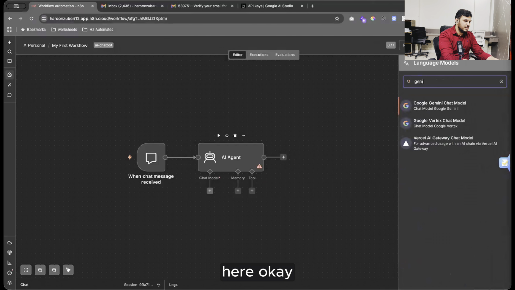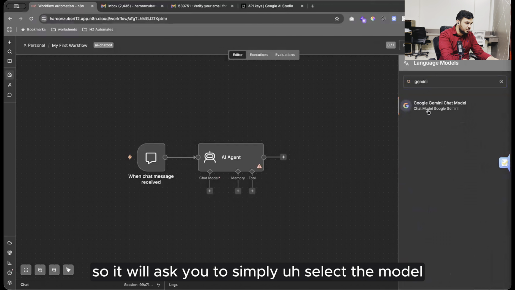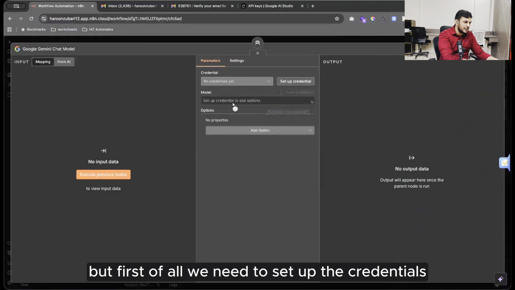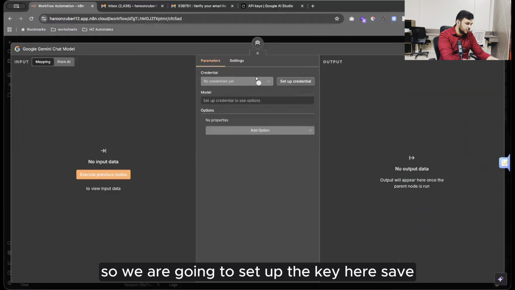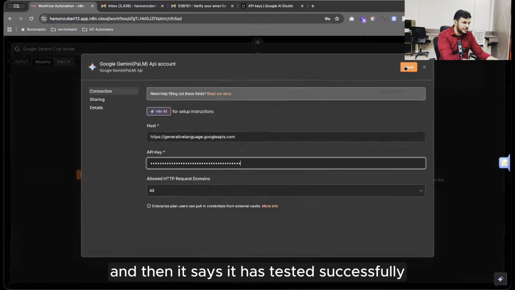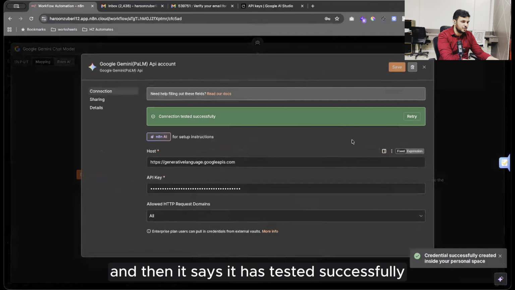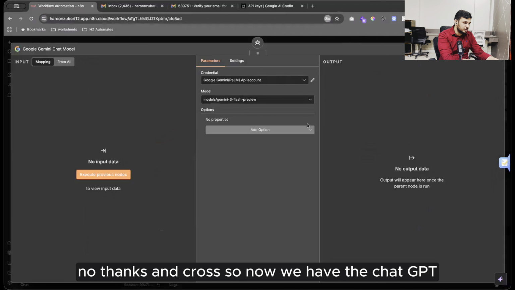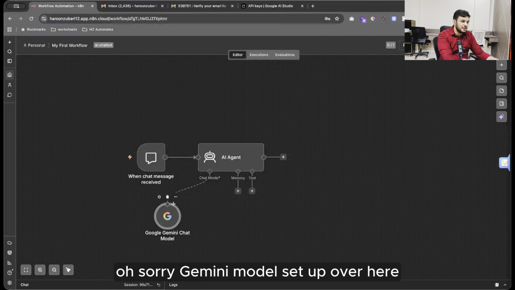It is asking to select the model, but first of all, we need to set up the credentials. So we are going to set up the key here. Save. It first verifies it, and then it says it has tested successfully. So we simply cross, no thanks, and cross. Now we have the Gemini model set up over here.